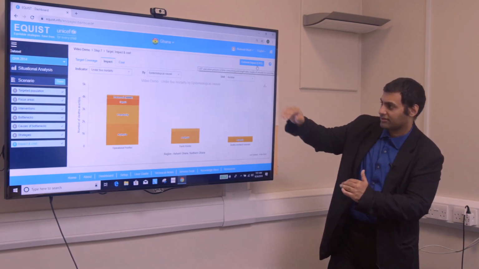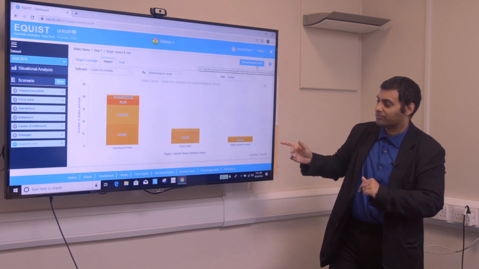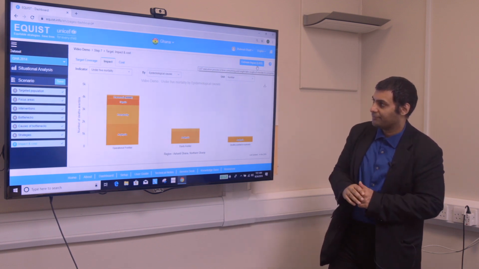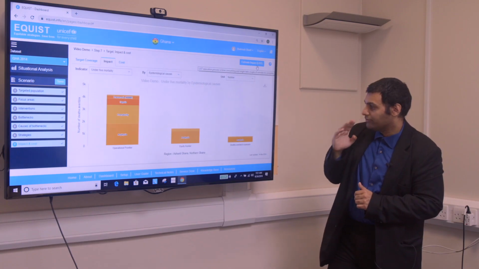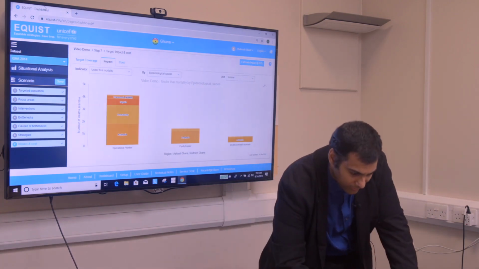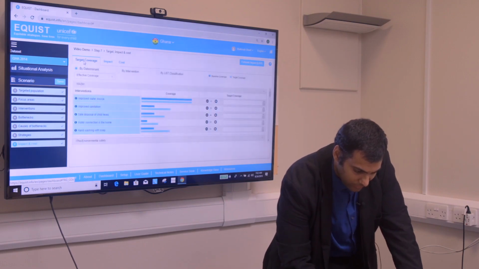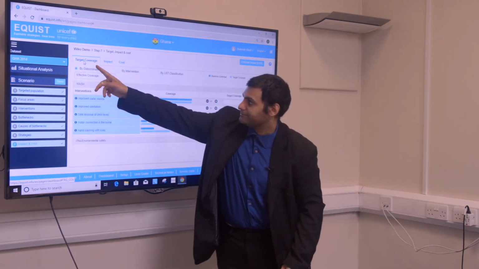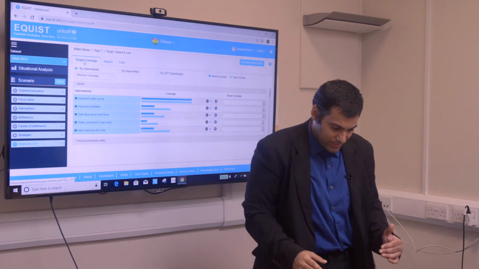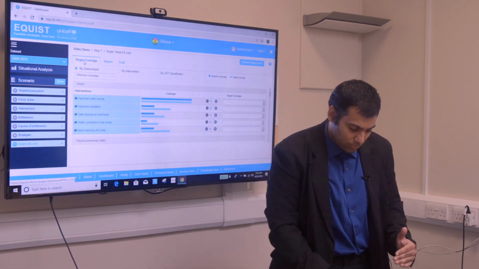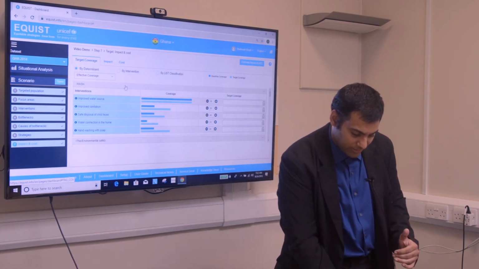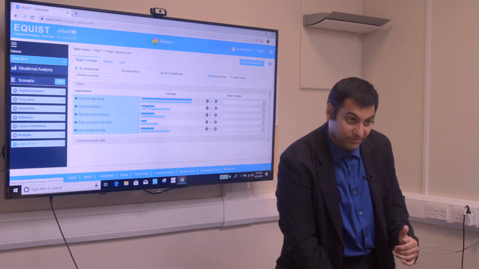Sometimes the cost doesn't come up right away. You have to refresh the page and it'll come. But what you can do in the meanwhile is take a look at your target coverage, which is this tab here. What this is looking at is, based on the selections you made, how much of an impact you're having in terms of improvements in coverage.